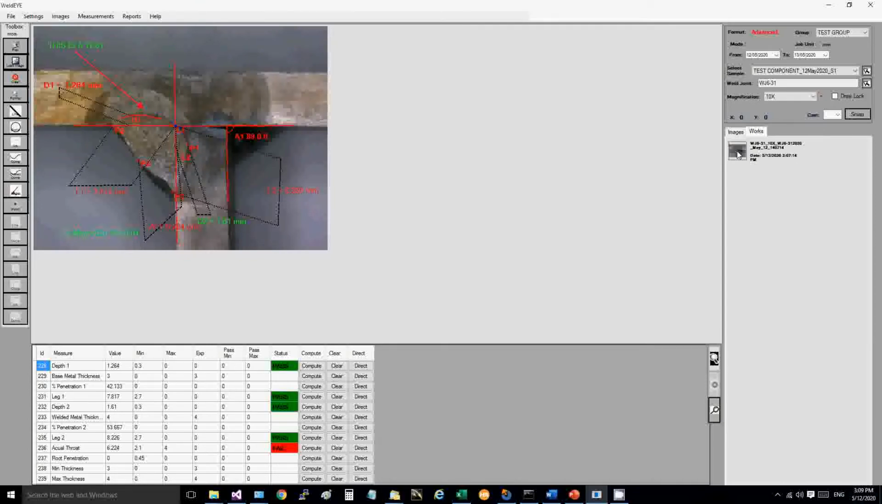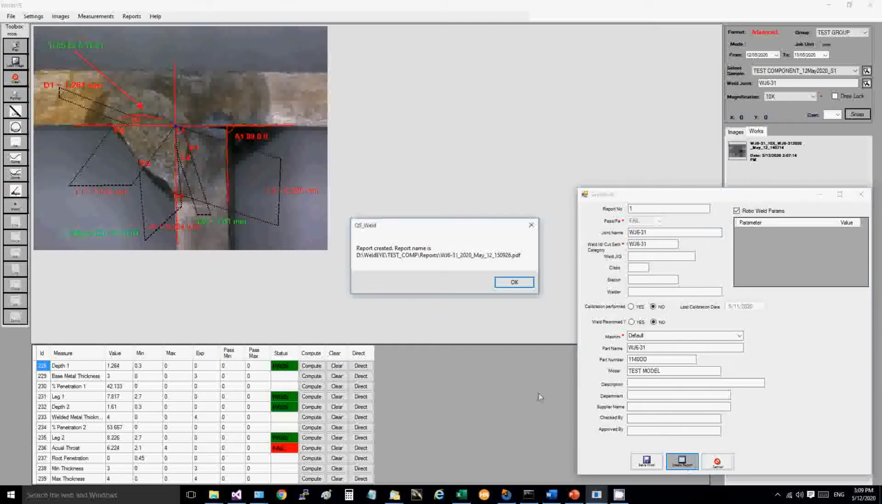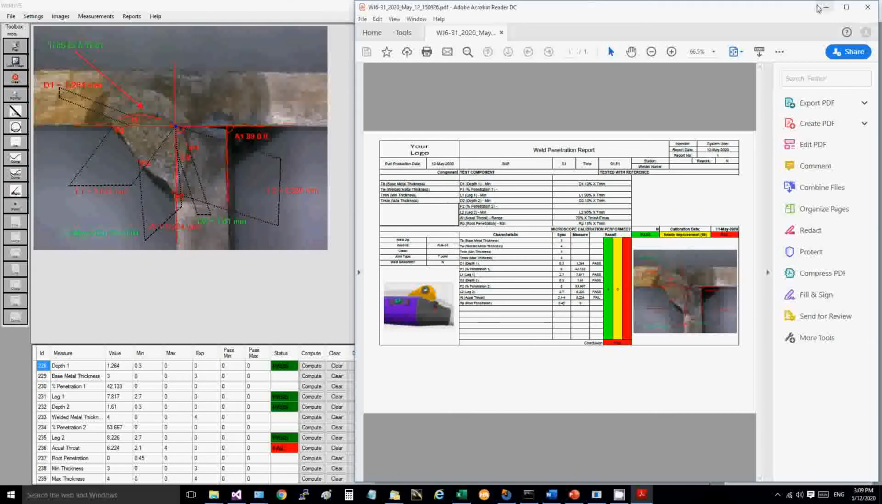If you want to create a report at a joint level, which means a report that shows only one joint, you have to open that joint, go to view edit work details and create report. So this will show you a report in the PDF format.